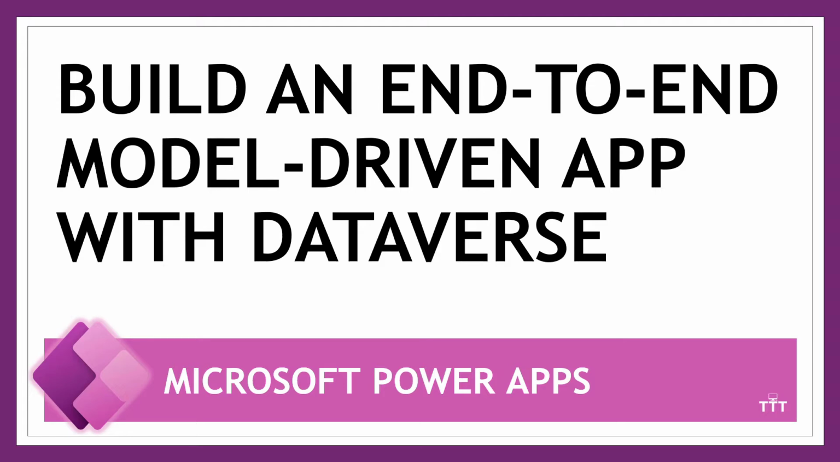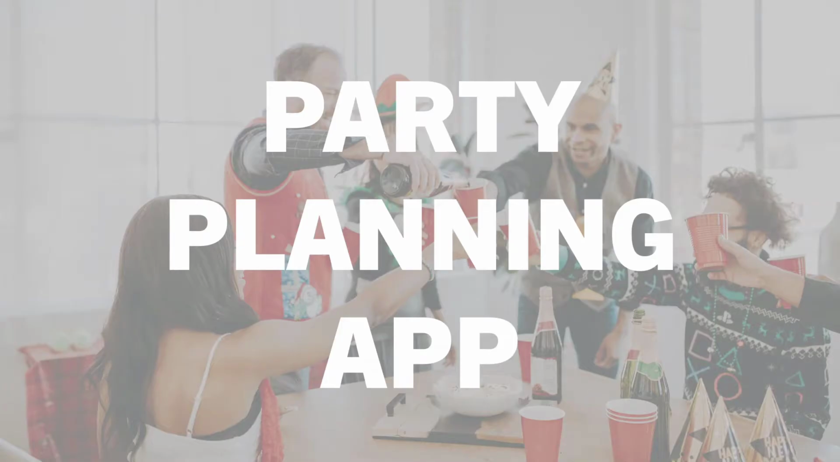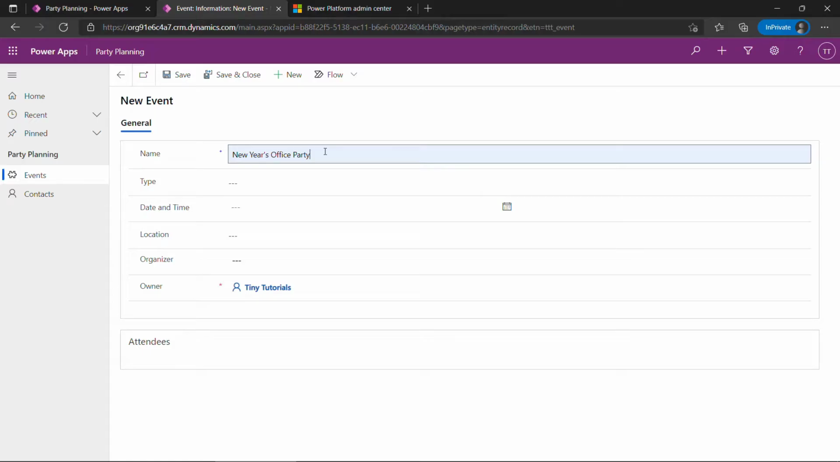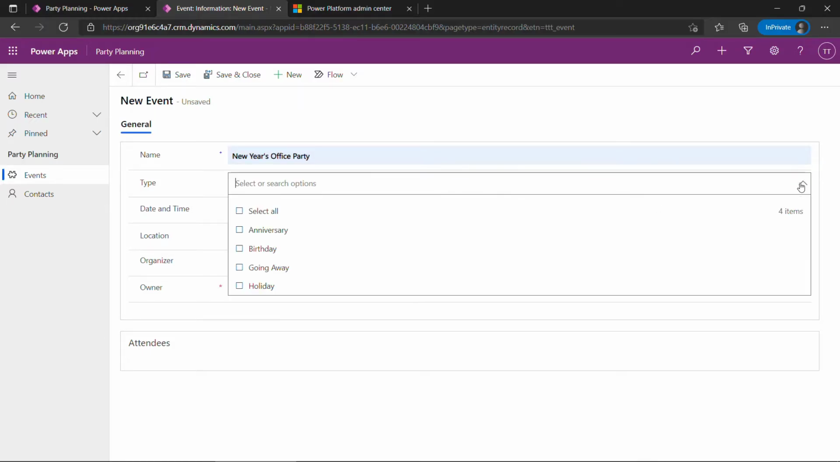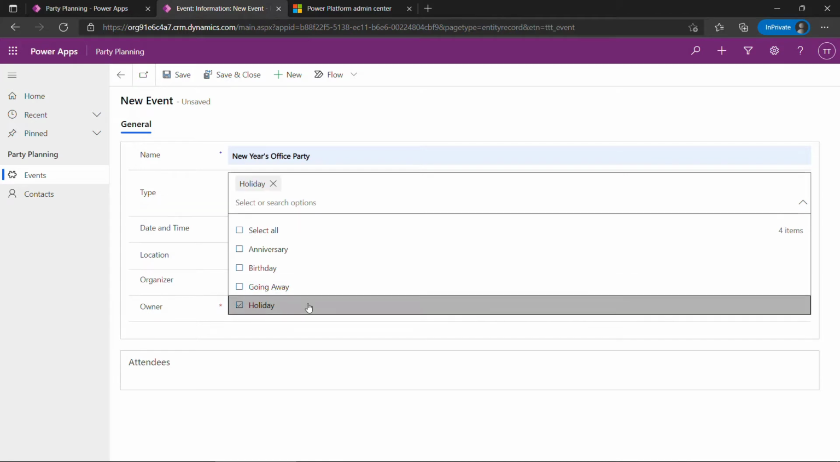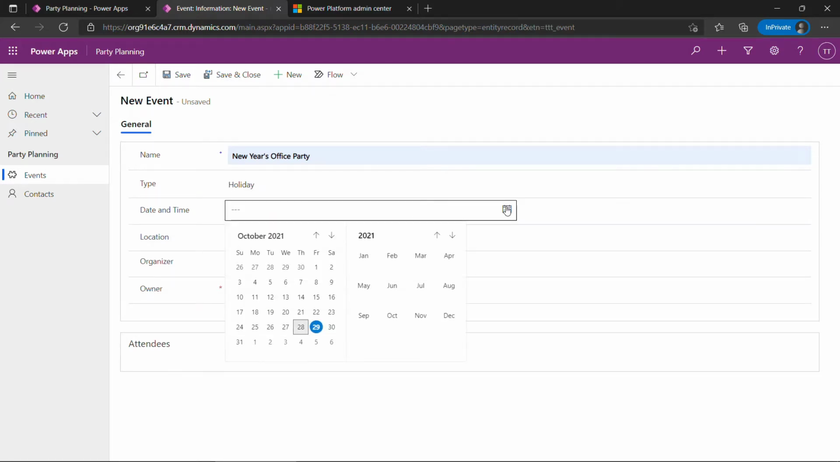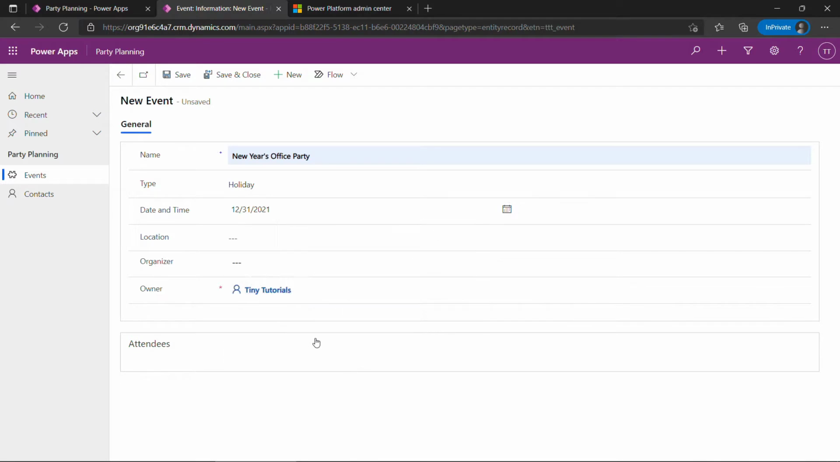Let's dive right in. Together in this tutorial, we're going to build out an end-to-end model-driven party planning app. This lets you set up events like holiday parties, birthday parties, and so on with basic information such as date and time, location, organizer, attendees, and more.